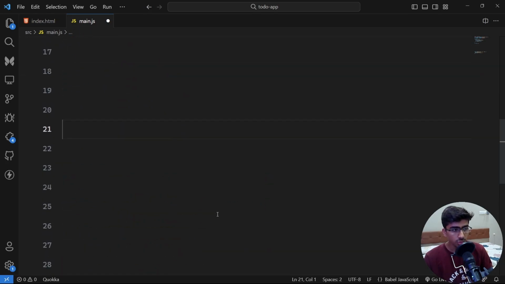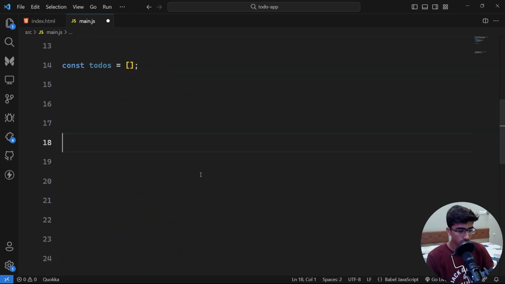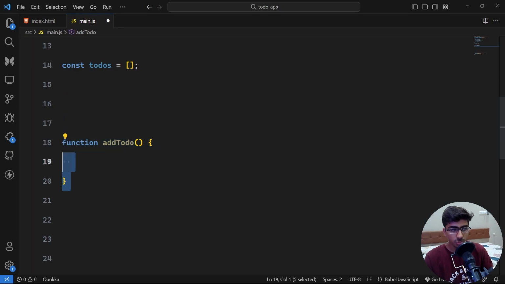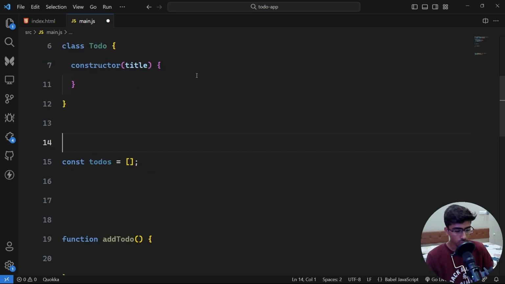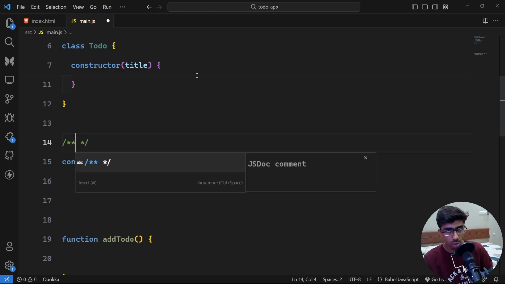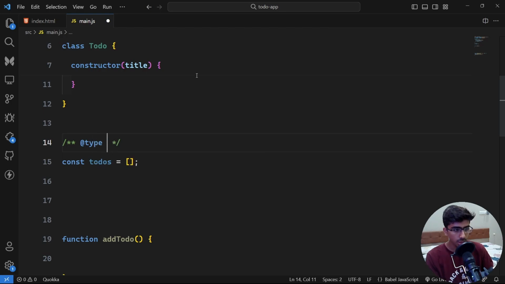What we can do is create a function. So let's do that: function addTodo. Inside this function is where we are going to write the logic to add a todo in this array. And there's one little side tip I want to give: if you do this type of thing, which is called a JSDoc comment, and you say @type, open these curly braces and give it the type of Todo array.